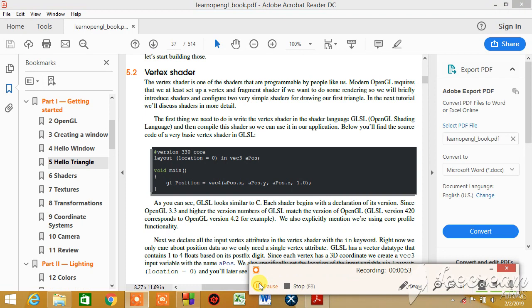In the next tutorial we'll discuss shaders in more detail. The first thing we need to do is write the vertex shader in the shader language GLSL, which means OpenGL Shading Language, and then compile this shader so we can use it in our application. Below you'll find the source code of a very basic vertex shader in GLSL. As you can see, GLSL looks similar to C.